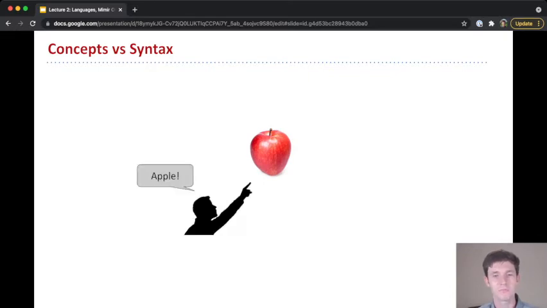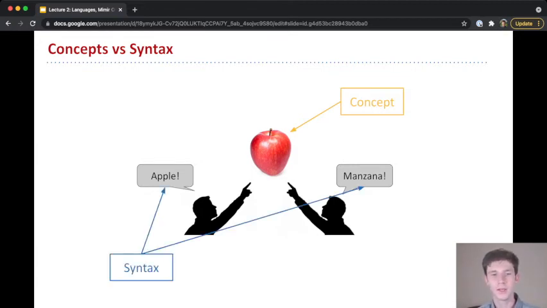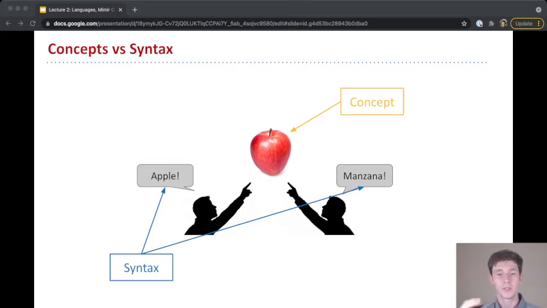So there's an apple on the screen. One person comes in and points at the apple and says, apple. Another person comes in and points at the apple and says manzana. Maybe the first person who came in, maybe they're from the United States, maybe they're from England. The second person, perhaps from Spain or Mexico, they're speaking Spanish, but they're pointing to the same thing. And so this apple is some concept. It's some thing, and the words that different people use for that same thing are syntax. And the syntax differs a bit, differs a lot from language to language. But the important thing to understand is the difference between the actual concept, which is an apple, and the way that you express that concept in some particular language, which is the syntax.